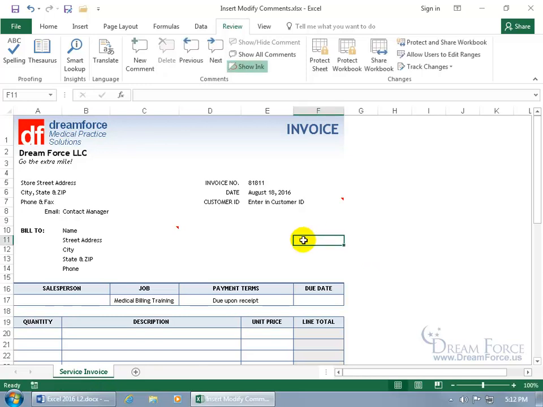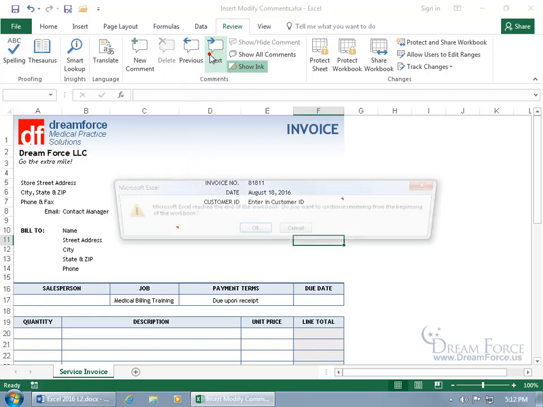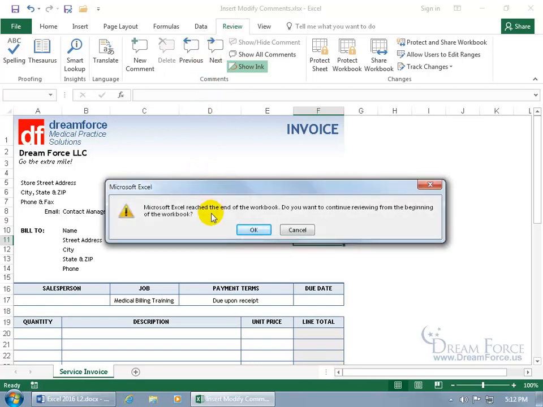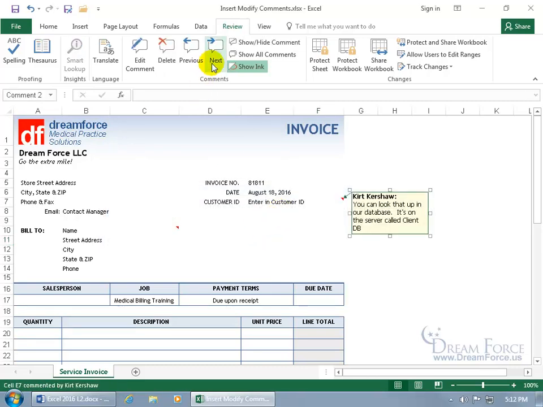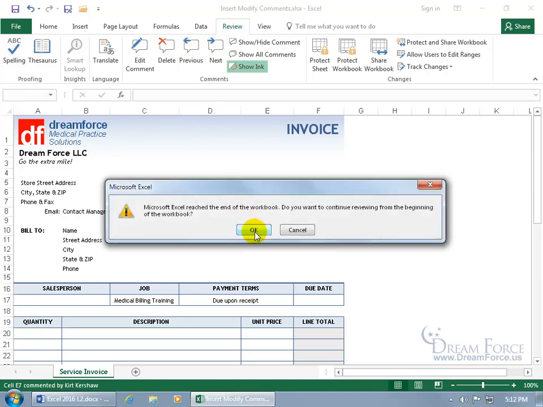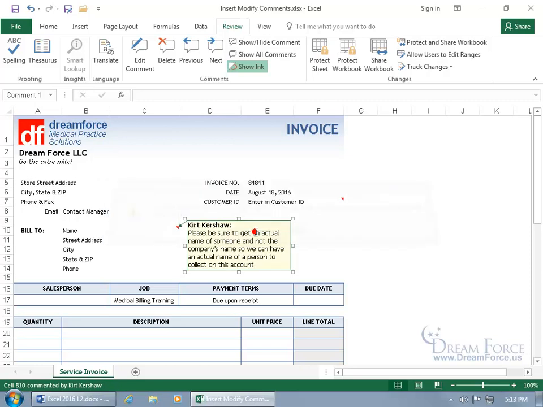Now that we have two comments within the worksheet, if you want to toggle between the two without having to hover over each one, you can come up here on the Review tab and go to Next. It says it reached the end of the workbook. Do you want to continue reviewing from the beginning? That's okay, click Okie dokie. It goes to the next, goes to the next. You can go previous, previous. Since it got to the end, it wants to go to the beginning. Click Okie dokie. In the beginning, it goes back down to the name cell.